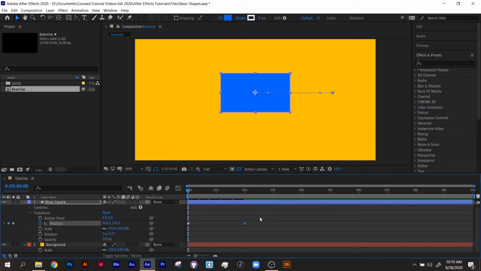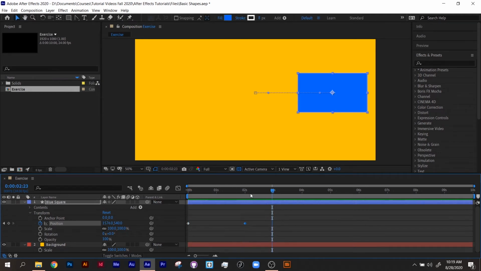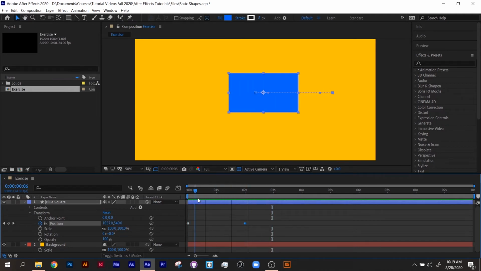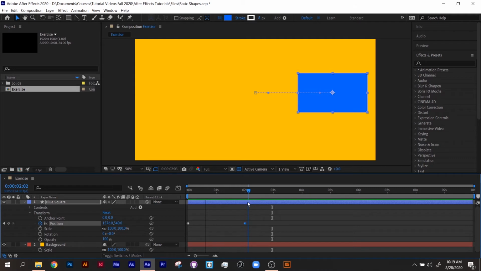So if I press the space bar for play, you see that it stops, and it goes in increments. It goes in a straight line here. This is because this is linear interpolation. It's going at a constant speed. When we look at advanced keyframing, you'll see that we can change the speed of this using the graph editor.